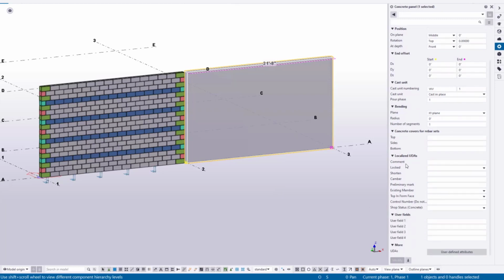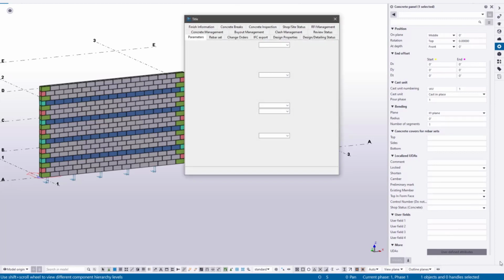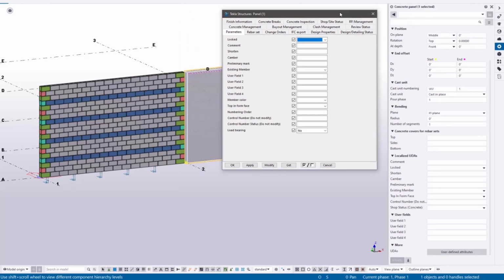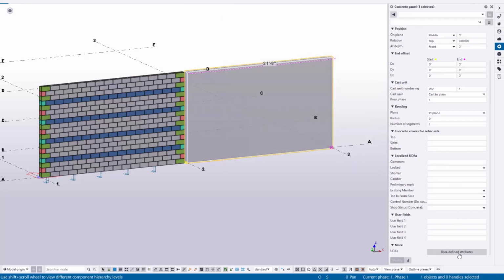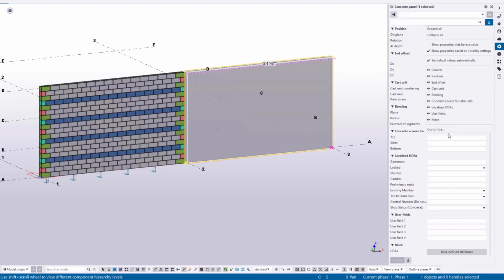One thing we'll point out is that for a couple of years now, we've had some localized user-defined attributes right in the properties pane, and it's been a nice addition. These user-defined attributes are typically the ones that, if you go to the dialog and then the parameters page, which is the one that pops up, you're going to see a correlation: user fields, comments, preliminary marks, all those things. What this does is give us quick access to those without having to deal with the dialog box. All we've done is use the feature to customize the properties pane.